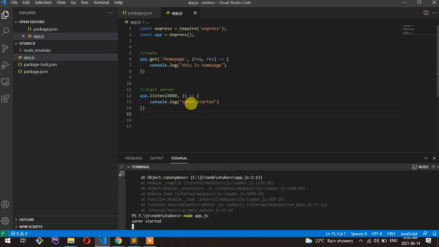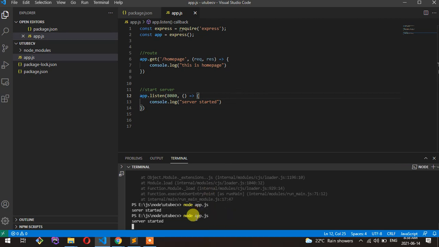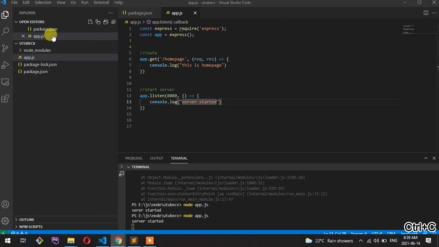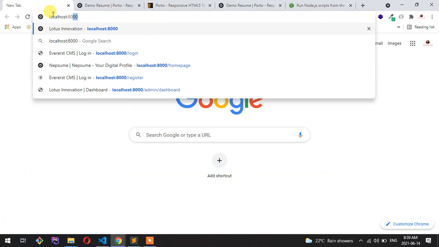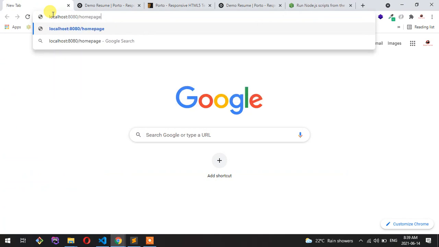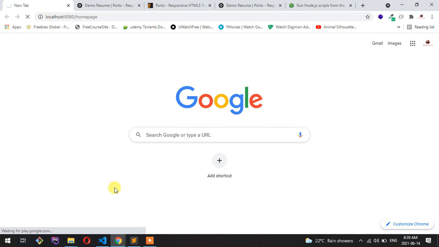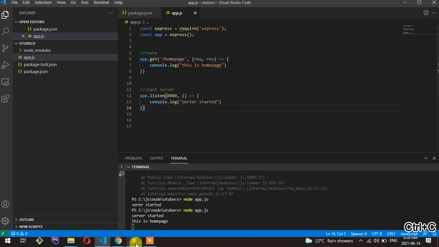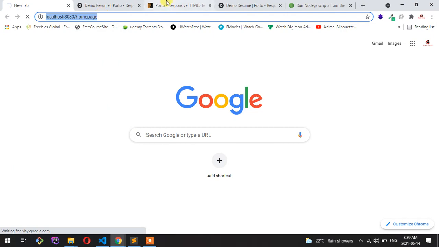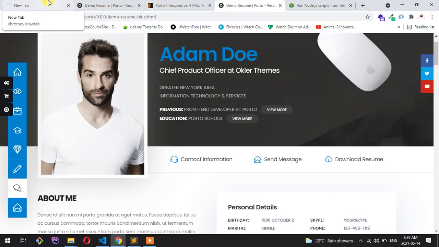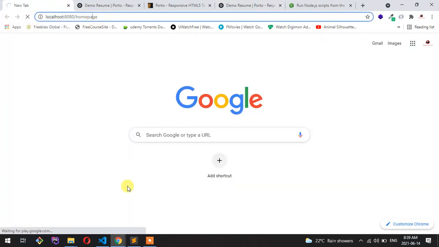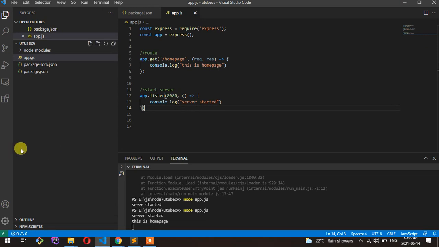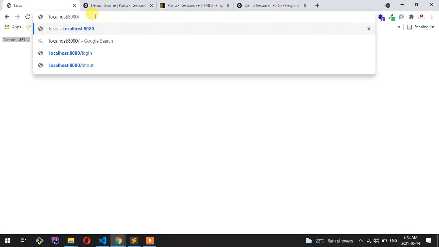So as you can see, server starting. Let me show you. So node app.js, as you can see, port 8080, server started. Now you can check by using this route. Go to any browser, then type localhost 8080, this is the port you created, and then type home page. This is the route we are using. So go to your browser and then type localhost 8080/homepage.